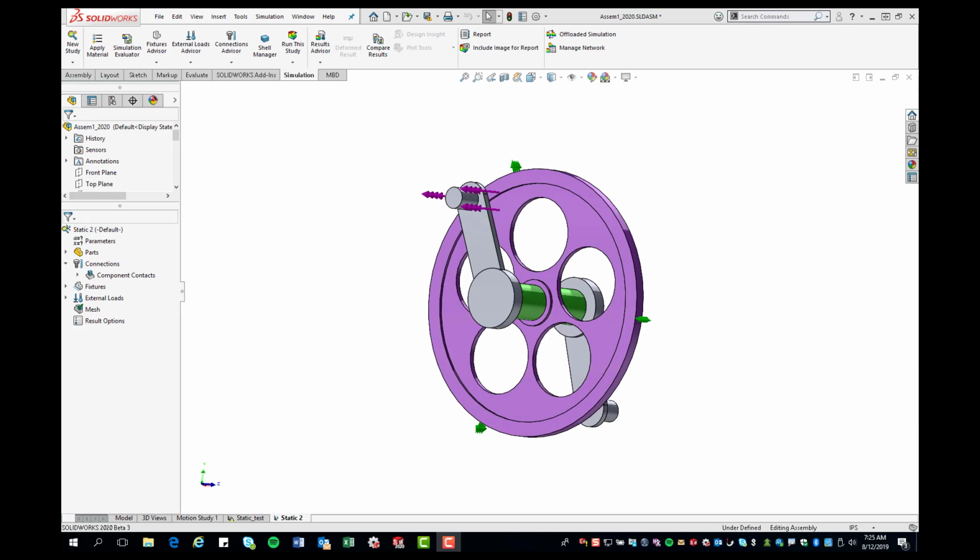Here we have a simple assembly for which I've created a static study. The gear is fixed and a 1 Newton force is applied to one of the arms. Before I run the study, I want to double check my setup and make sure there aren't any issues that would cause the study to run in a suboptimal manner.